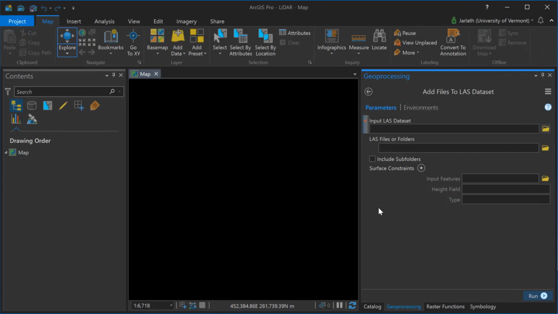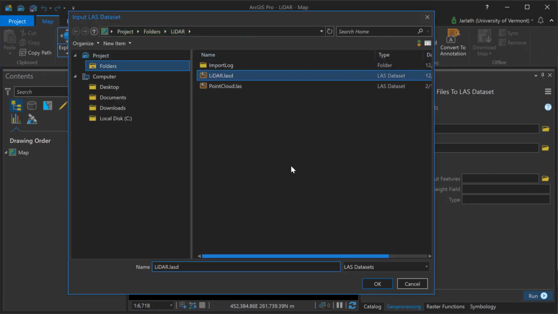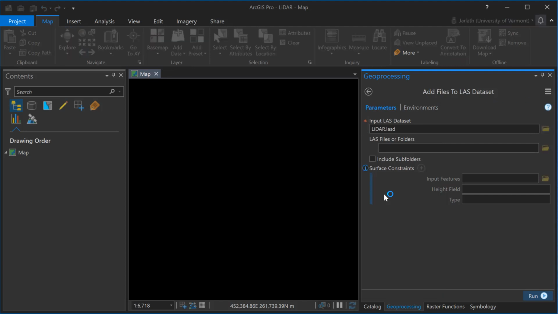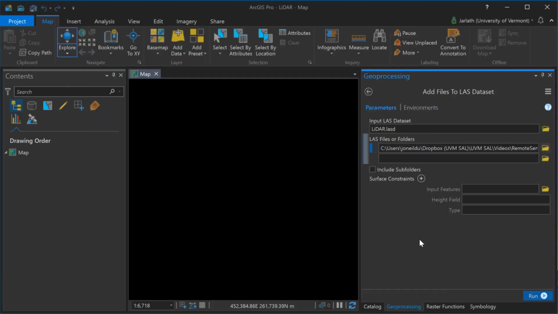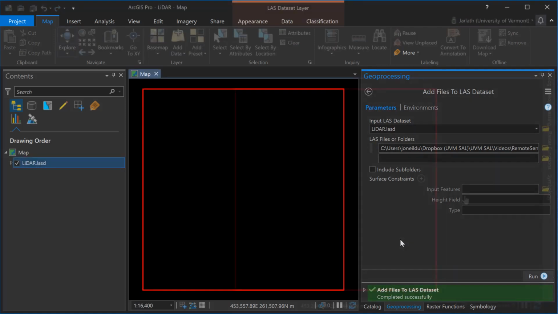Point clouds stored within LAS datasets have additional functionality that point clouds stored natively don't have. You can populate your LAS dataset with one or more point clouds using the Add Files to LAS Dataset geoprocessing tool. Simply select the input LAS dataset that you created, and then choose the LAS files or a folder containing the LAS files, and then click Run to add those files to your LAS dataset.